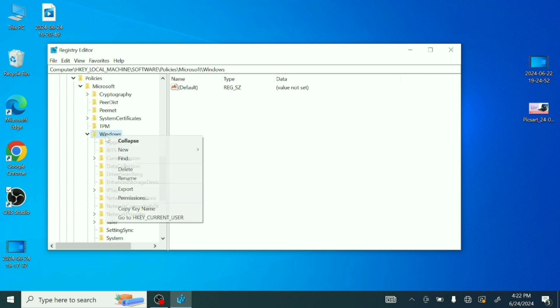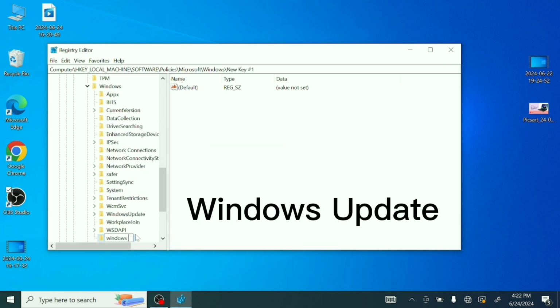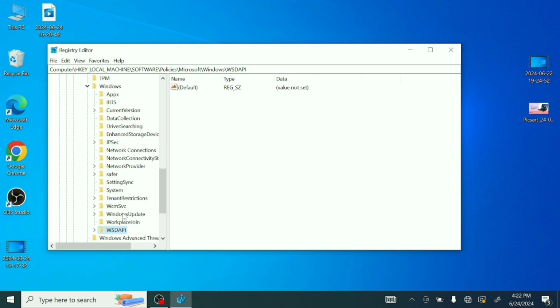So just right click on the Windows folder and select New, then Key, and you need to name it WindowsUpdate, and you have to make sure the W and U are capital letters. Once the WindowsUpdate key is created, you need to add a new value inside it. It's called ExcludeWUDriversInQualityUpdate.